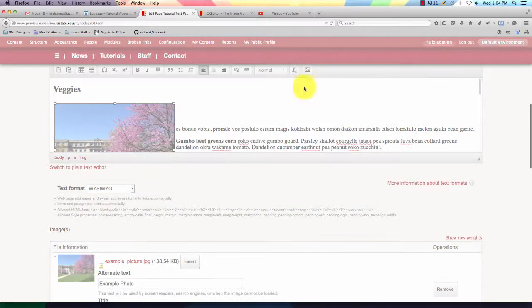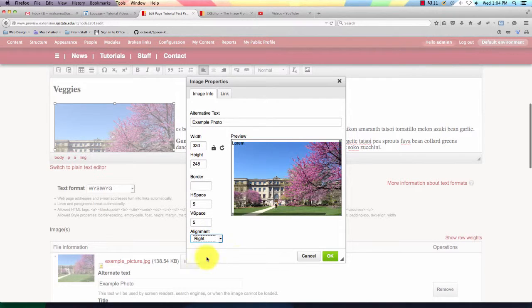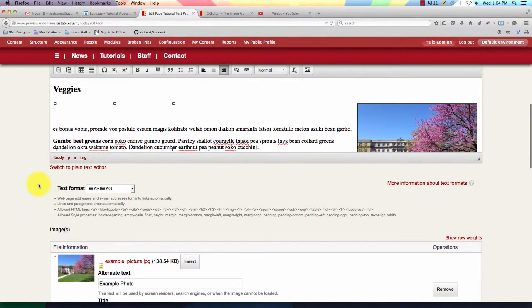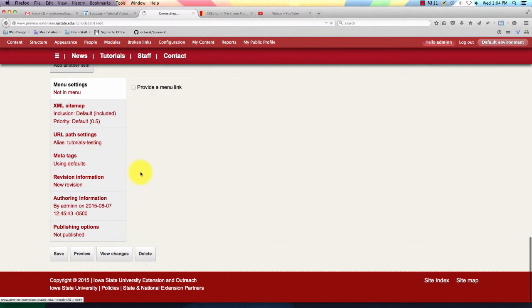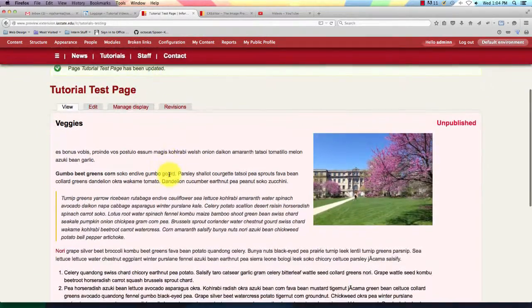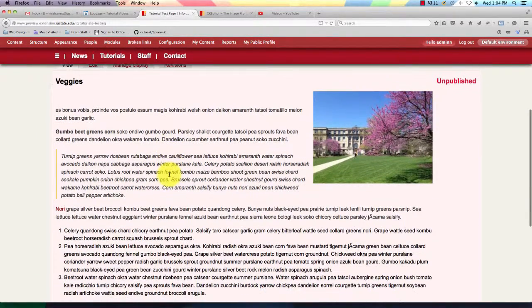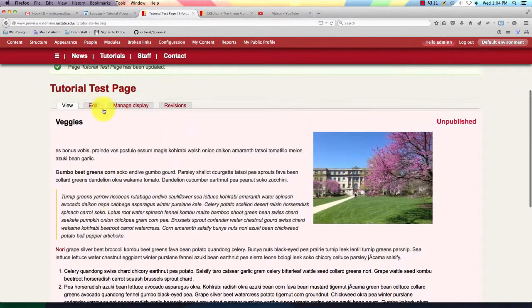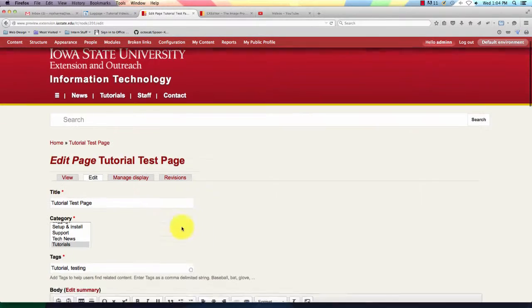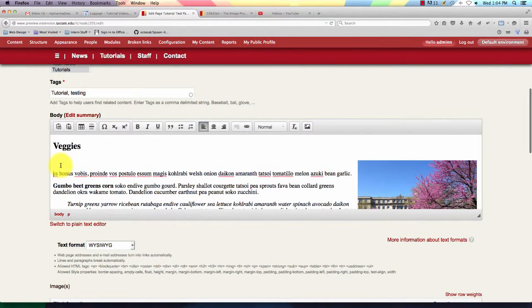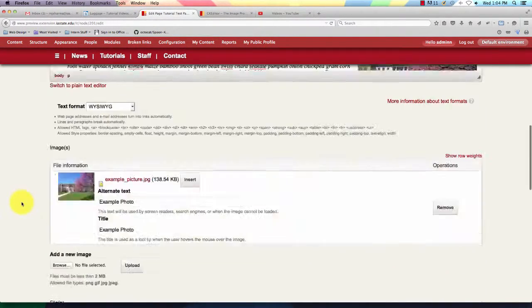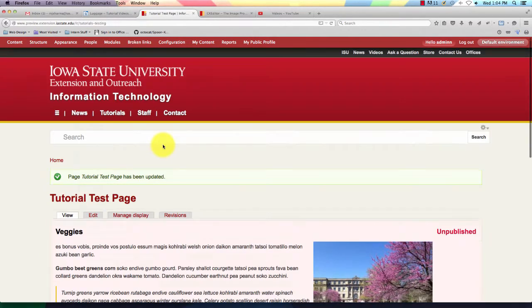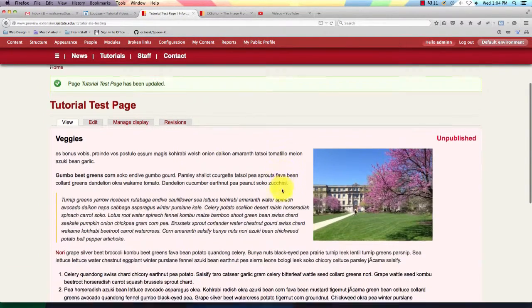Let's try aligning it on the right. Click OK and save. And there the text is wrapping, but that looks much better than aligning it on the left because it doesn't get in the way of that block quote. But there is that awkward space at the top of the page, so we're going to get rid of that return and save it. And there the top of the text lines up with the image, and that looks pretty nice. I could leave it that way.